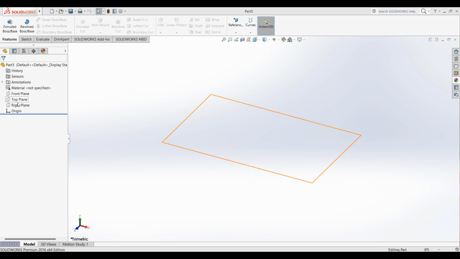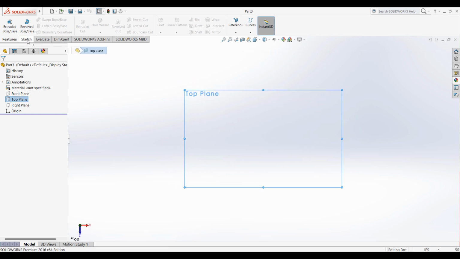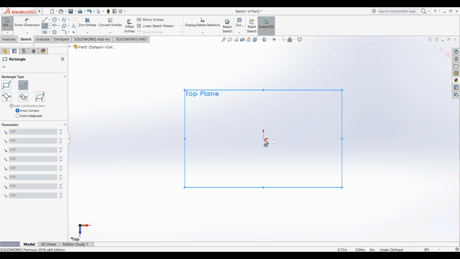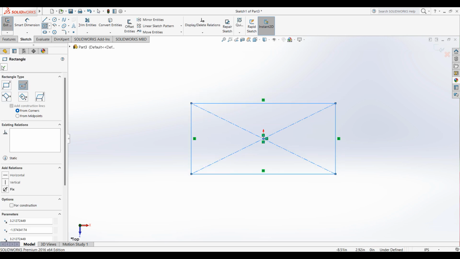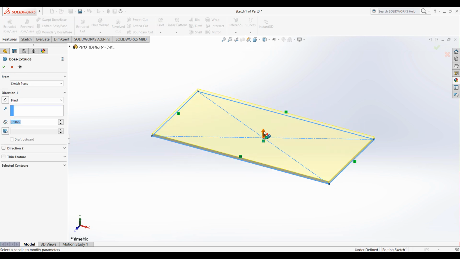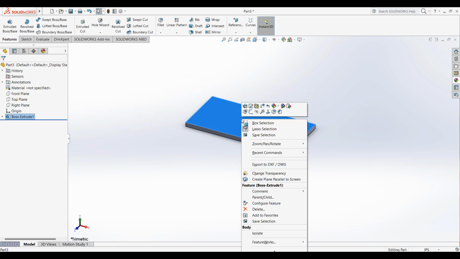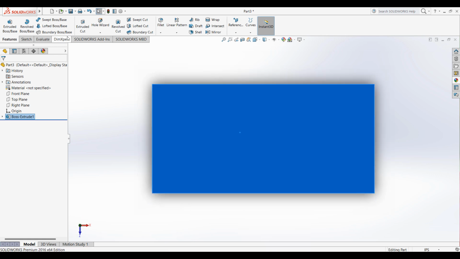First we have to make one simple solid feature. I'm just creating one plate using a rectangular sketch and the extrude boss feature. We just make a thickness. Okay, just a rectangular plate. I'm making it square.